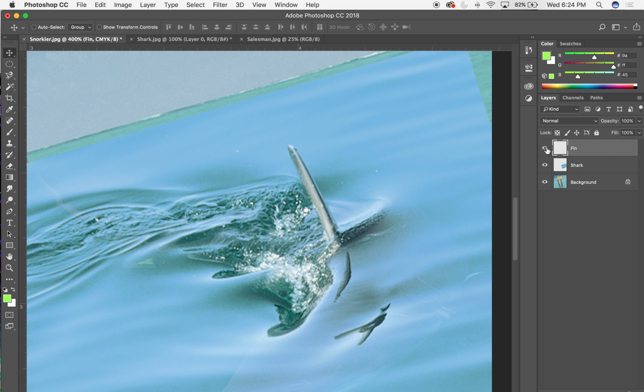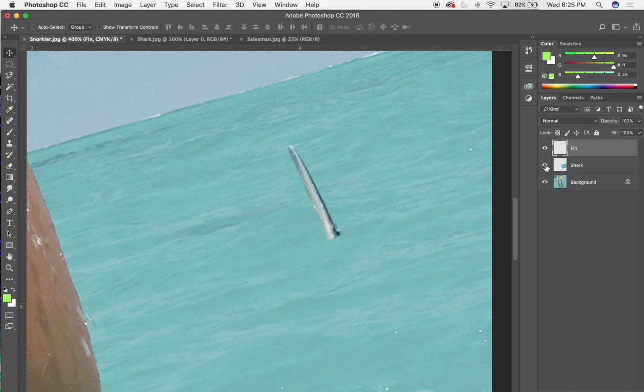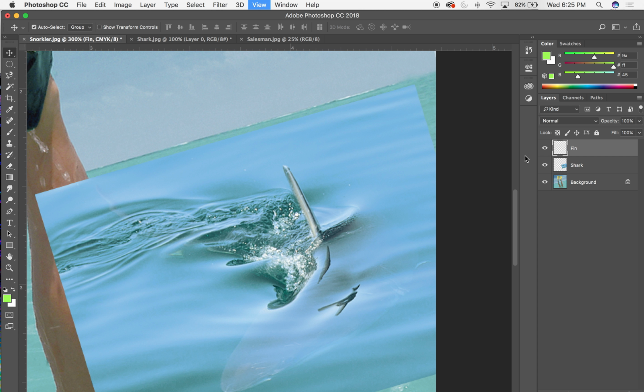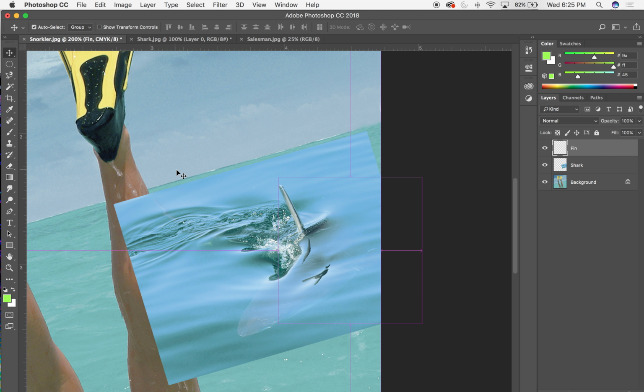So it deleted, but nothing was visibly deleted on the screen. That's because the fin is isolated on its own layer here in my layers panel, and then my full shark background is on a separate layer. So that's really the goal there. So I'll just let that fin kind of hang out for a minute.